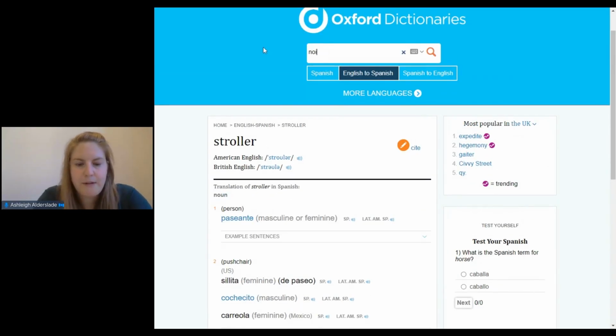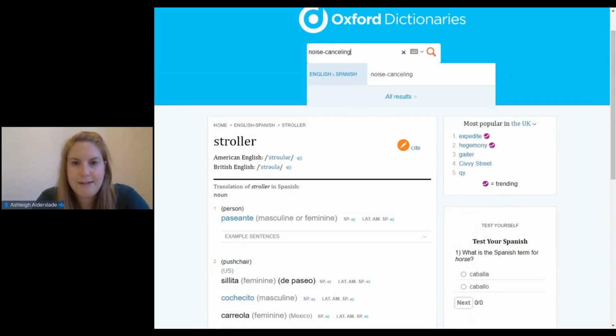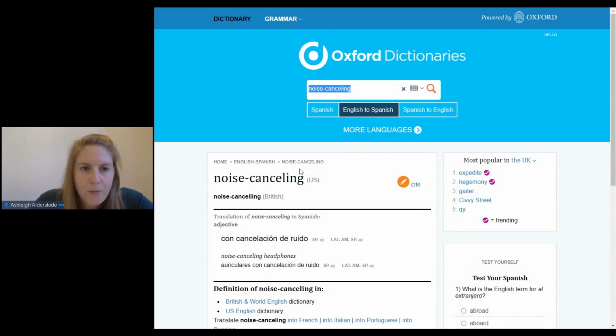And sometimes if we go to noise cancelling, when there are 2 spelling options, the label tells you where this spelling is used. So noise cancelling with 1 L is used in the US, and noise cancelling with 2 L's is British. And in this dictionary, when spelling changes between regions, we give US English for the main head word and British English for the variant straight after it.